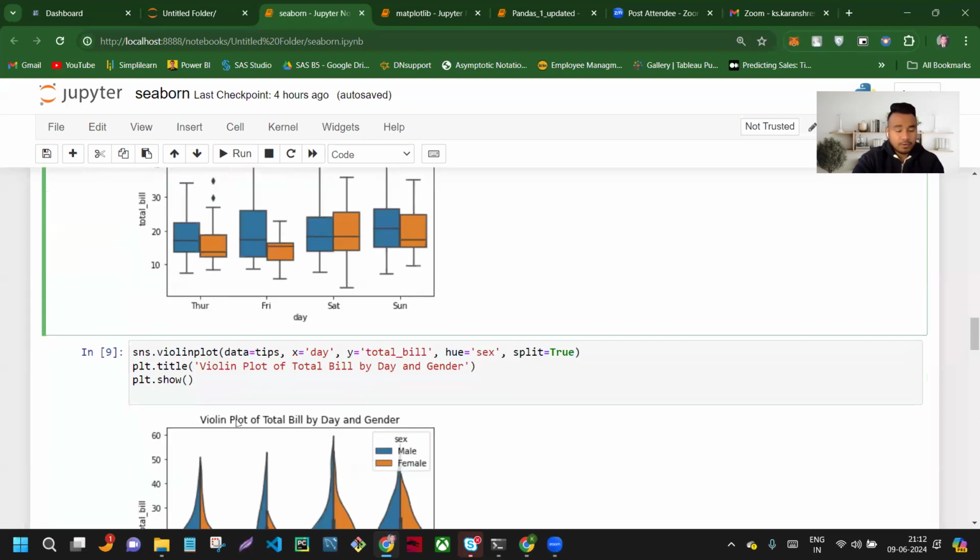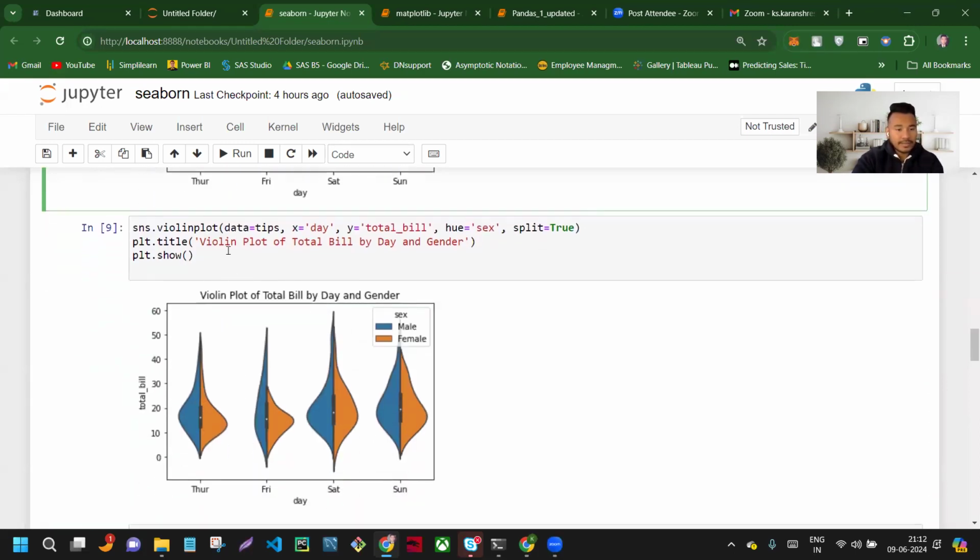Okay, so this is a box plot. Now again, there is a violin plot. There are n number of plots. You can directly go to the Seaborn library's official website and see. You can check out there also, whatever graphs or plots you like in there.